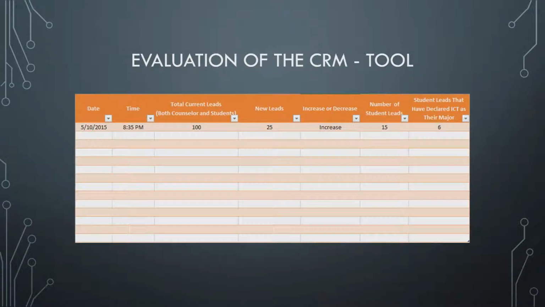Going back to the tool that I talked about briefly on the last slide, this is what it is. It is an Excel spreadsheet where you put the date and time that you are checking the CRM. What you do is enter the total current leads of both the counselors and students. Then in the next column you put the amount of new leads you've had since the last time you checked.